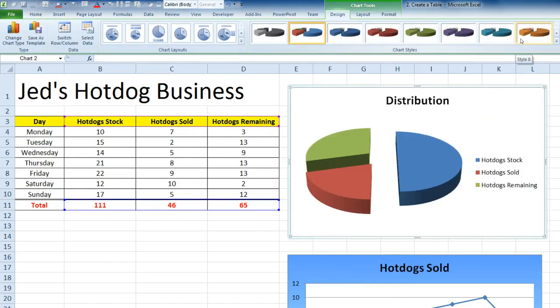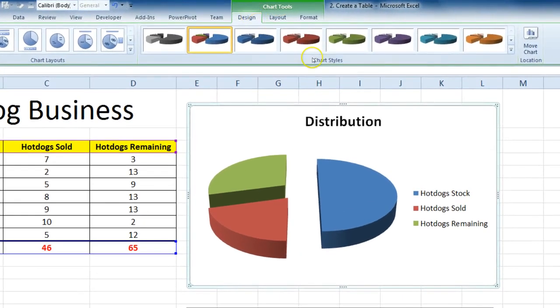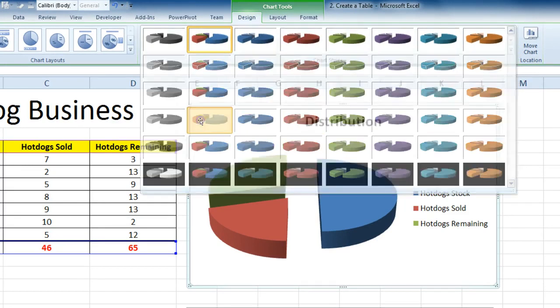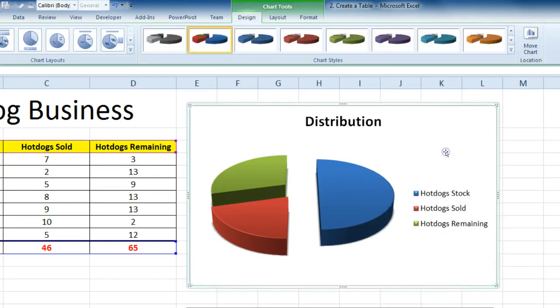Now, before we go any further, we're going to give it a bit of style as well. Make sure your graph is selected. You want to go Chart Tools, Design, Chart Types, and click this bottom button here to bring them all out. Now we wanted to give it a 3D kind of look like that. I mean, that's pretty cool. I like that. Then we're going to give it a background like the other one.